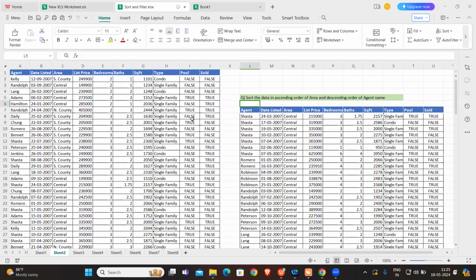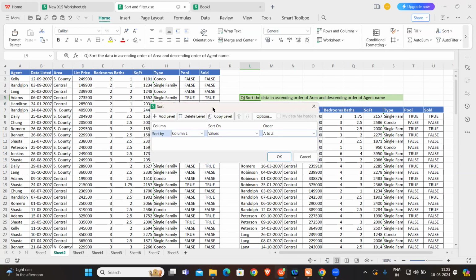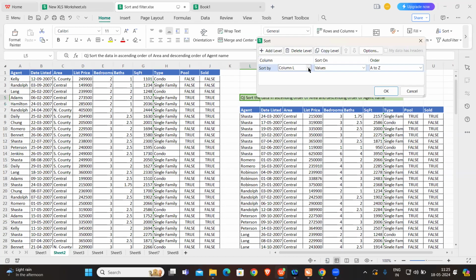What are the two columns that we need to look into for the sorting? Agent and area. Agree on this, guys? Okay, so we understood the columns that we need to sort. But how can we sort on two columns? Go to sort, then go to custom sort. Here you can select the column that you need.